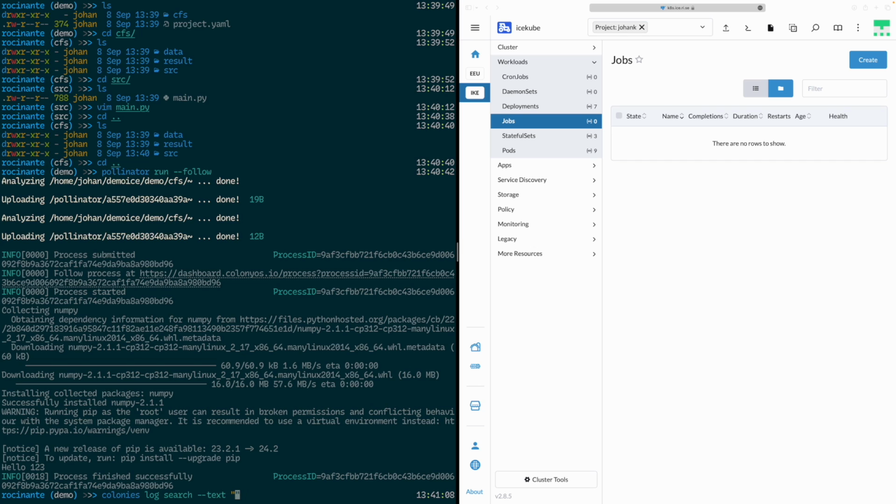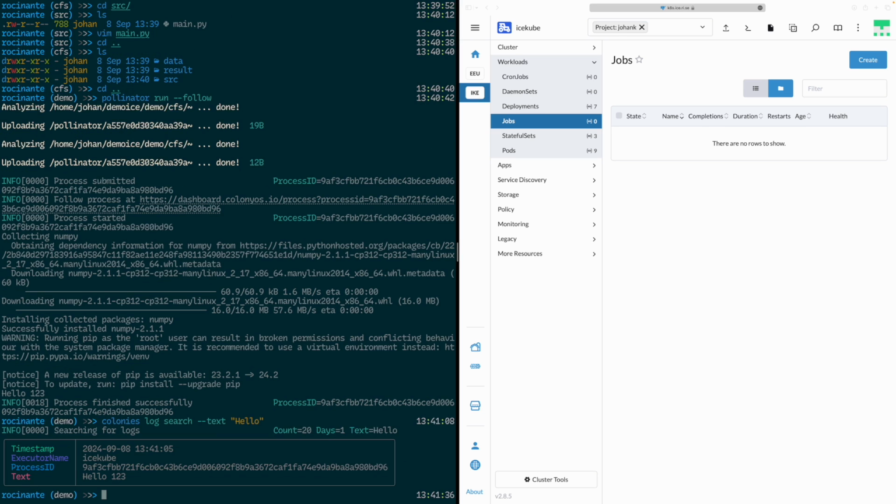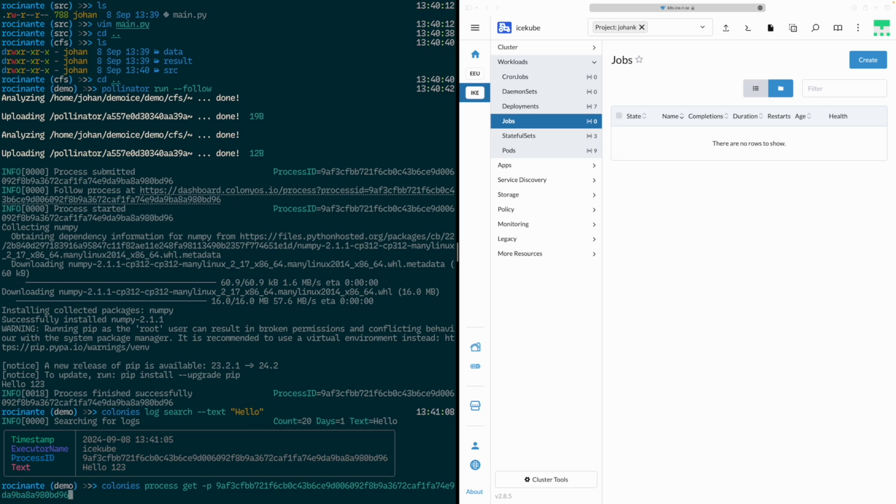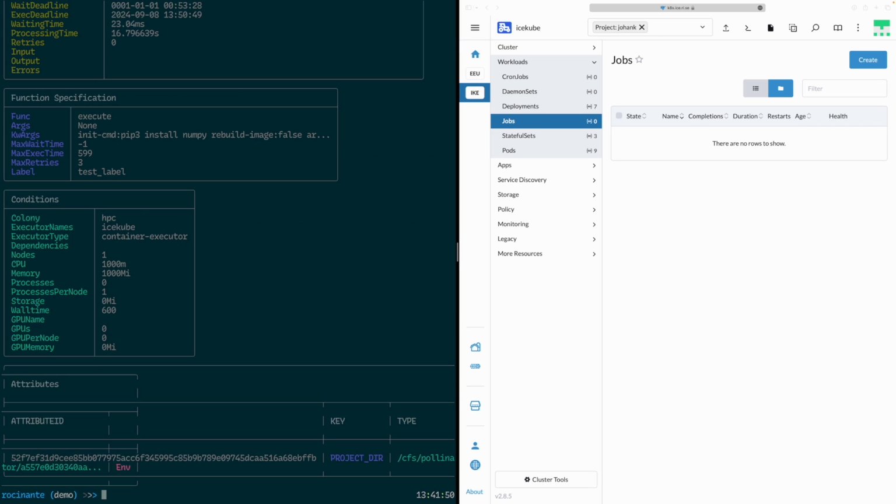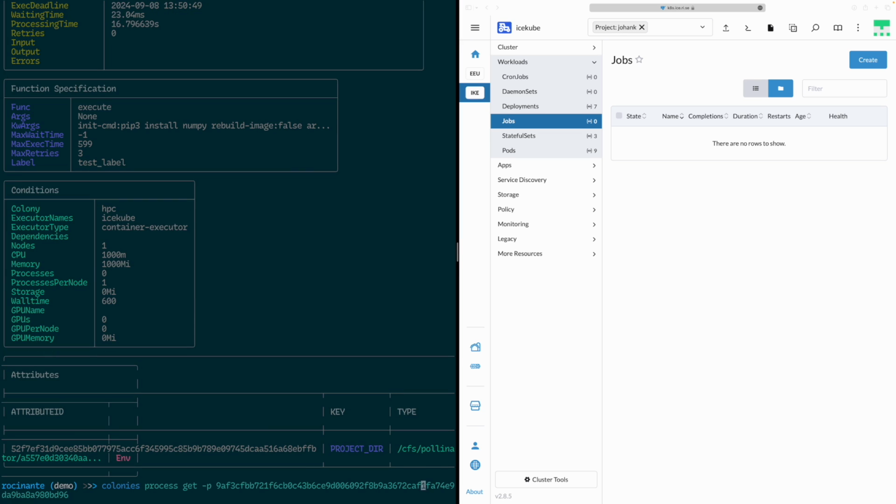Search for something like hello, and here we can get the ID of the process. So let's look up this process. colonies process get -p. We can get the information about this execution. For example, it ran for 16 seconds, 17 seconds. We can also get the log if you know the process ID.